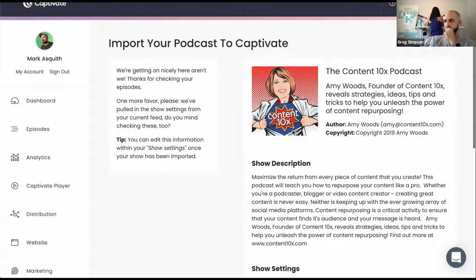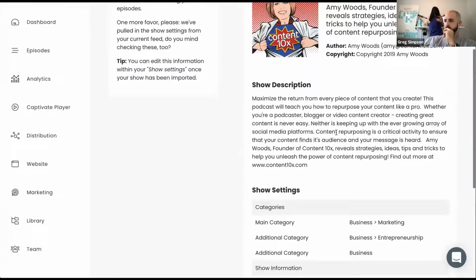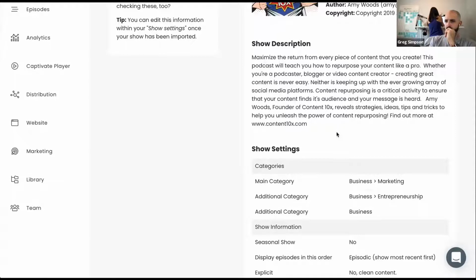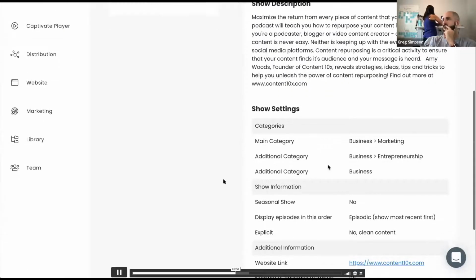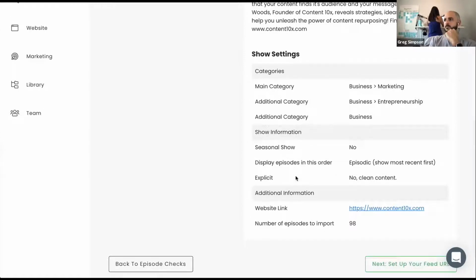At which point, we get the podcast cover art, we get the title, the subtitle, the author, the copyright, and then everything else that runs your show. So the show description, the show settings, categories, seasonal settings, ordering settings, explicit settings, and essentially everything that you have already set in your previous host. We'll also tell you at this point how many episodes we have found.